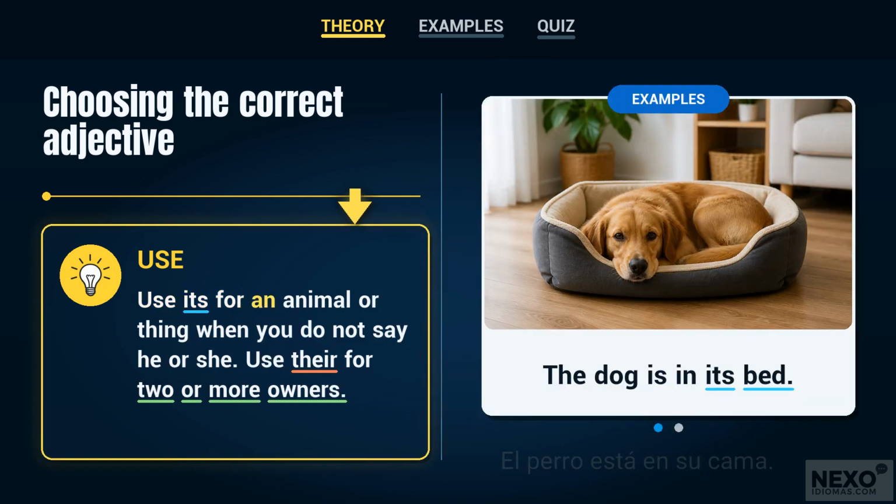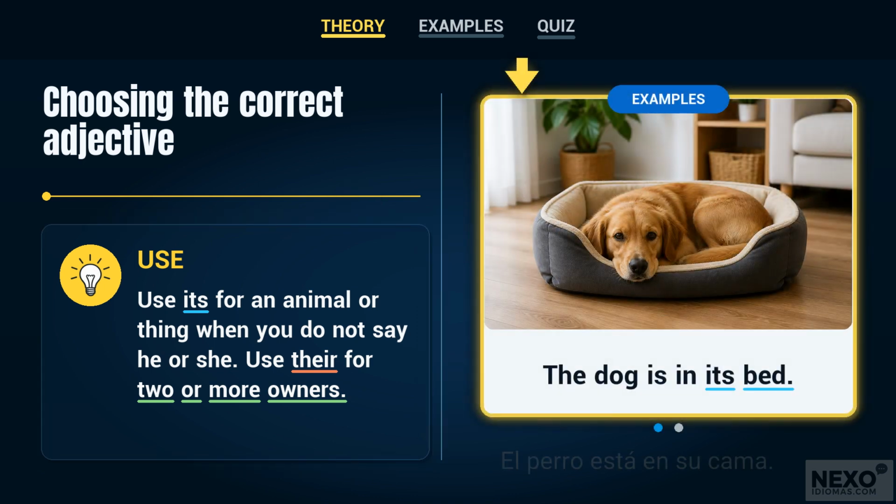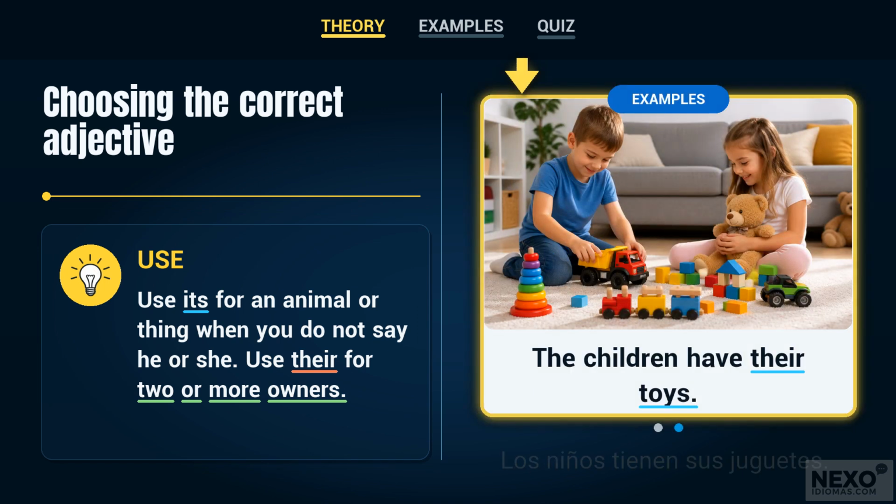Use its for an animal or thing when you do not say he or she. Use their for two or more owners. Example: the dog is in its bed. Example: the children have their toys.